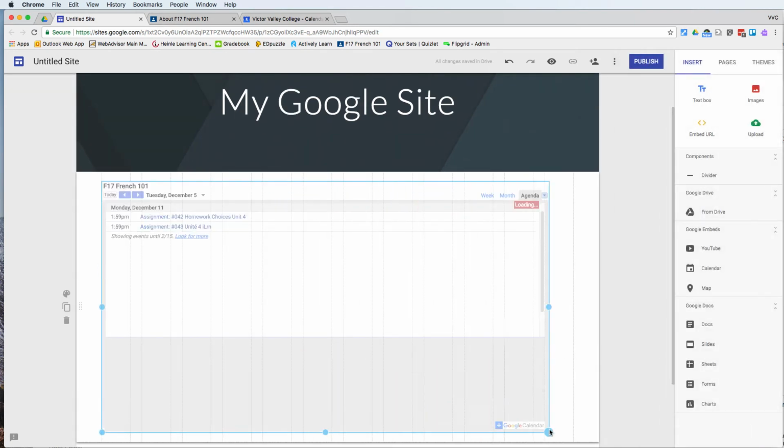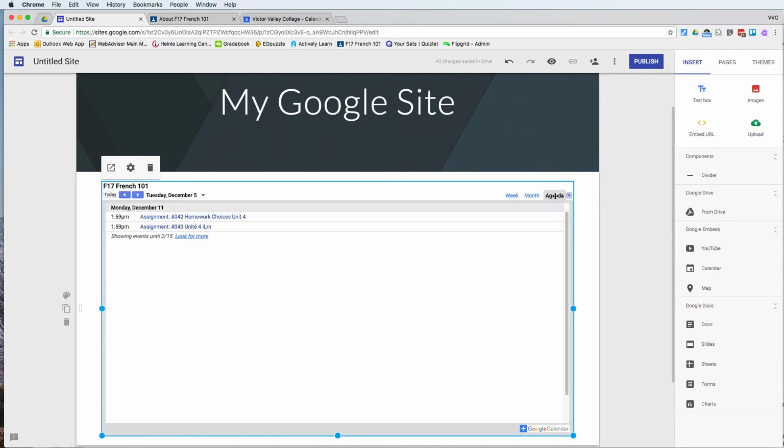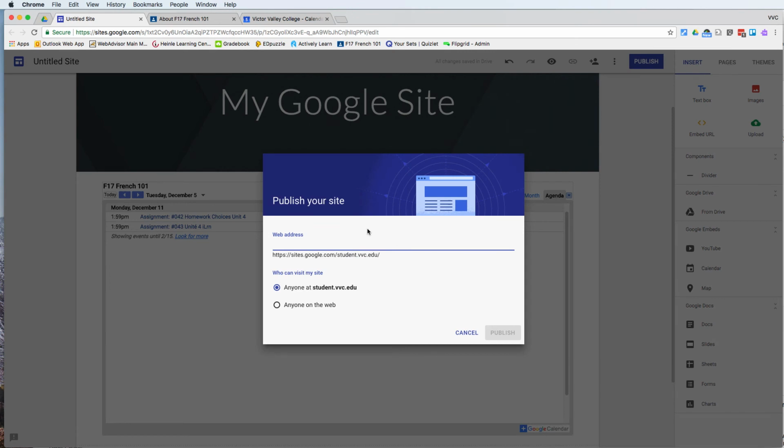I can make it bigger if I want. And then I'm going to make sure it's in the agenda view because that's what we need on the websites for ADA compliance. It makes it easier for the screen readers to read them if somebody was using a screen reader. And so now here's my public calendar. The last step I need to take over here with my Google site is I need to first publish it. And so I need to name it my Google site.